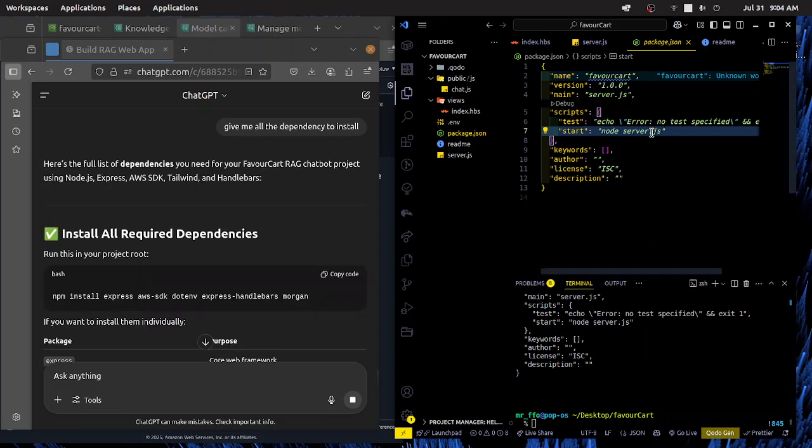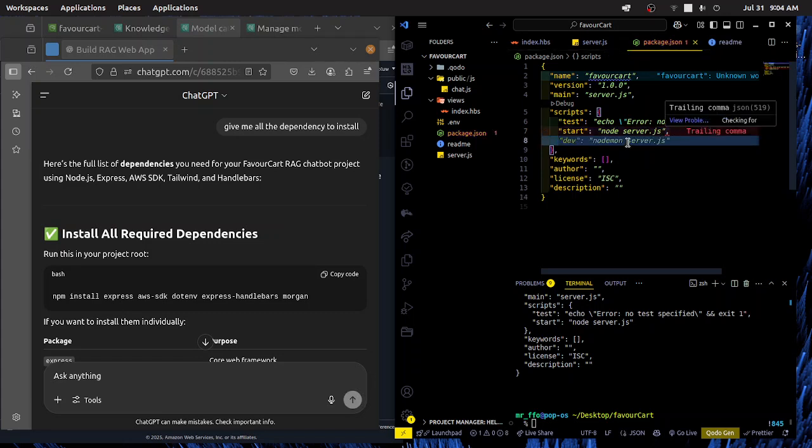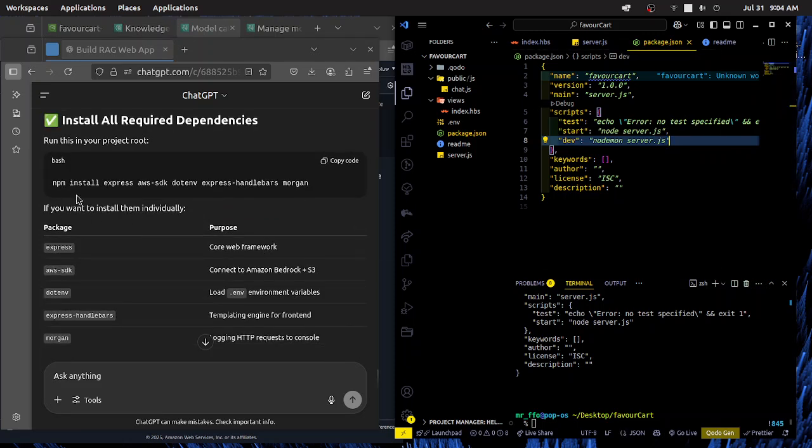So let me put this here. So start Node.js server. Okay, I think I'll be using def load more. Okay, I think this is fine. So yes, we are going to be installing Express, SDK, .env and the like.